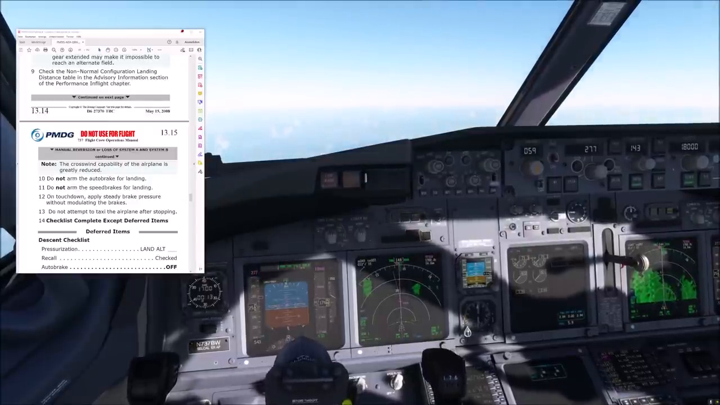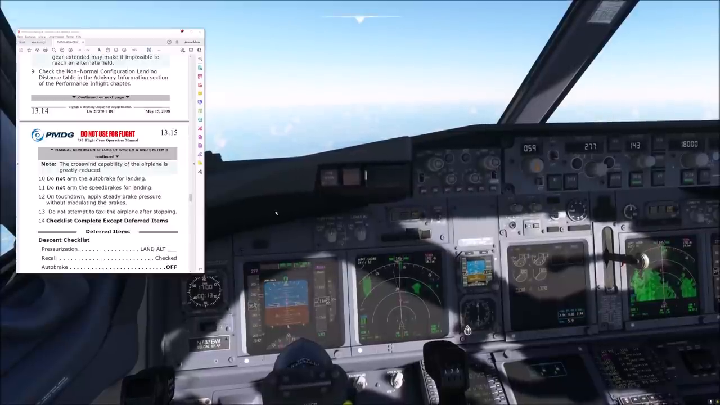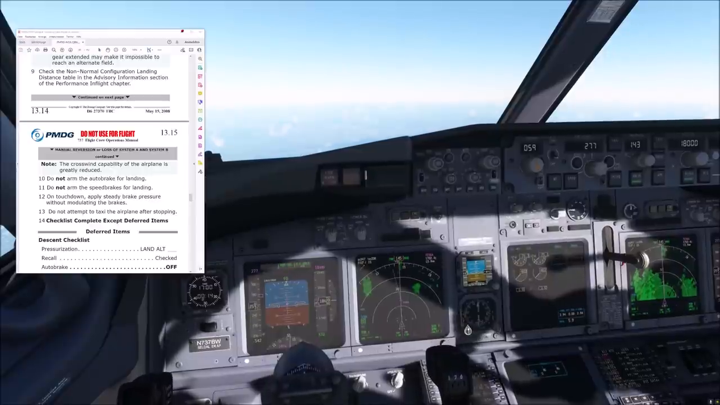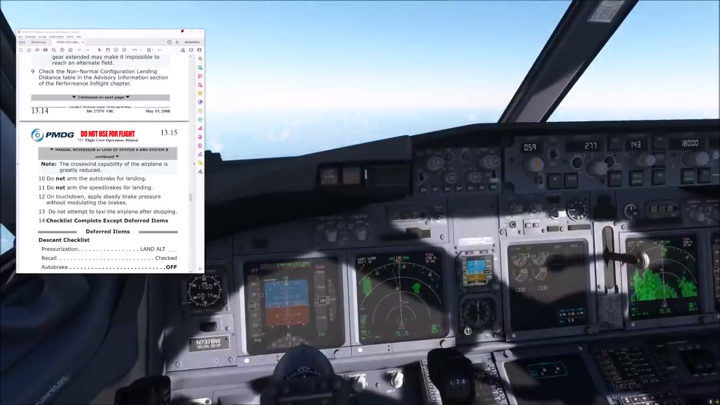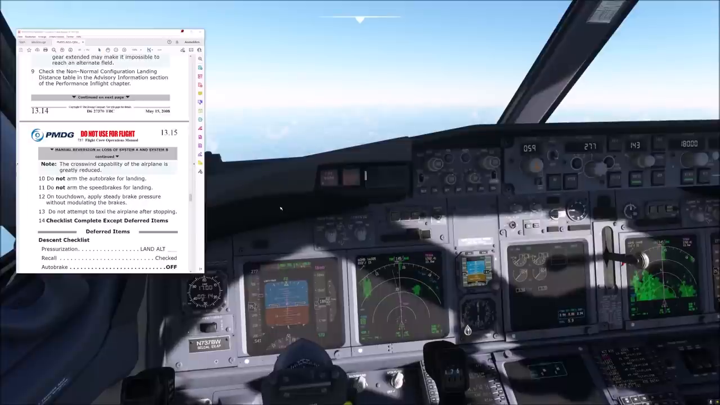Now that's something most of you are probably not going to notice in the simulator. You will feel it being more sluggish, as it is in real life, since you are now operating the control surfaces with cables rather than hydraulic actuators. And you will feel that on the flight controls, which is very, very nice.